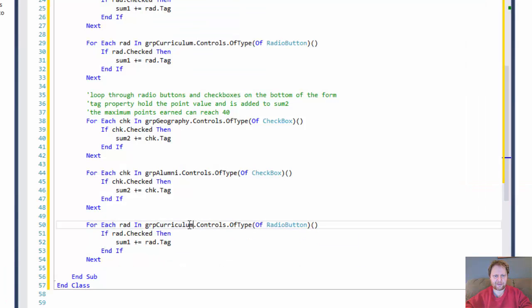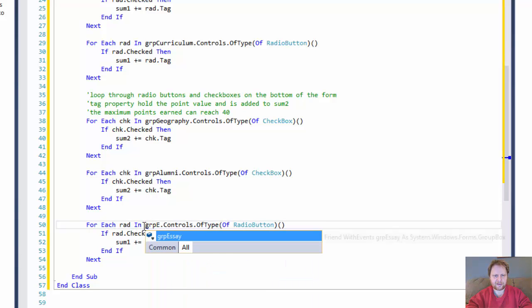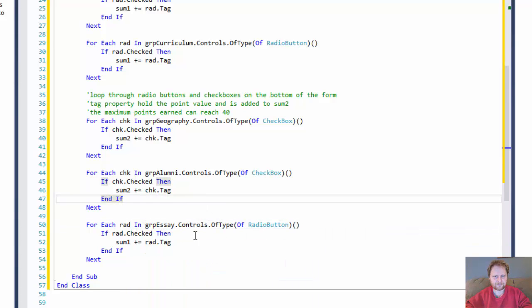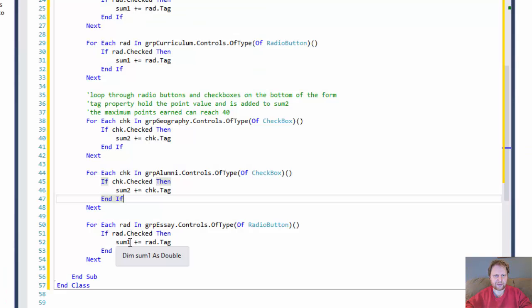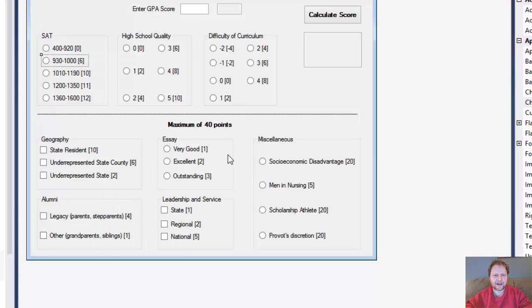So group is called essay. Maybe not. What did I call it? Group essay in a radio button. So radio button is checked. Okay. Oh, but over here we'll add to sum2. Oh, the dangers of copy pasting, forgetting things like that, and that could mess up the whole program. And now leadership, and then miscellaneous.